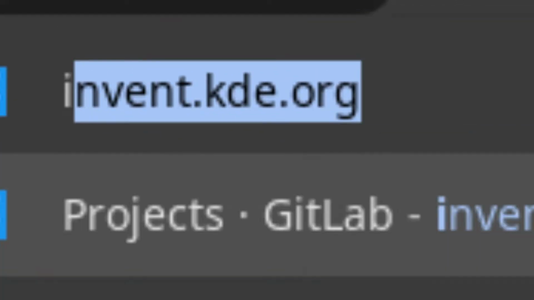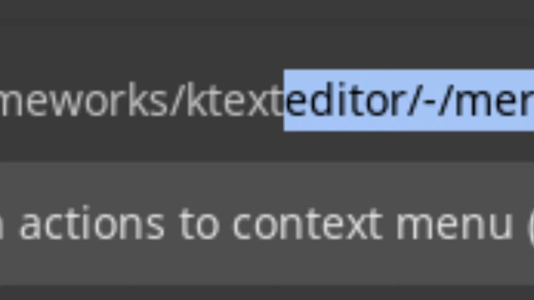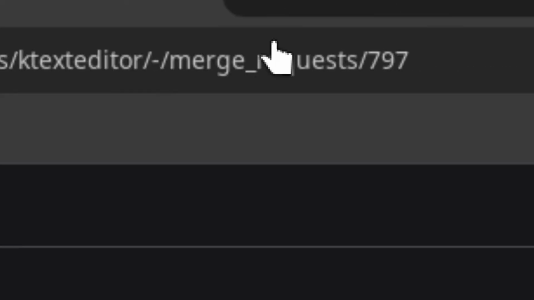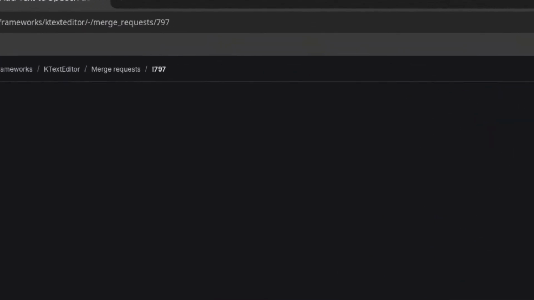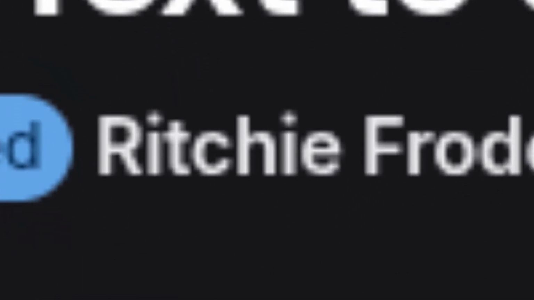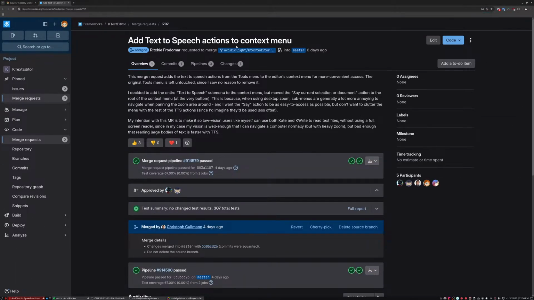I think if we go invent KDE org frameworks. Okay, text editor. It is filling in a merge request. Who wants to bet that this is the merge request? Who opened it? That'd be me. Okay. So this merge request was a few days ago. If you guys aren't familiar, K-Text Editor is the shared code base between Kate and KWrite. Kate, the KDE Advanced Text Editor, that's what that stands for, if you're curious.